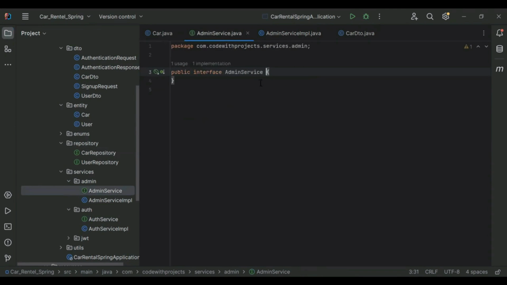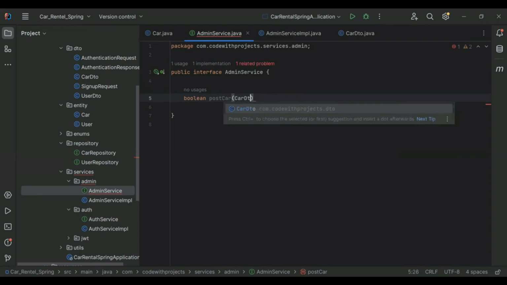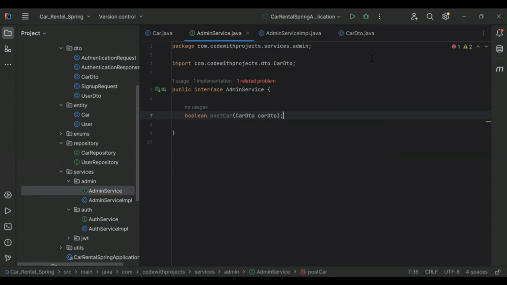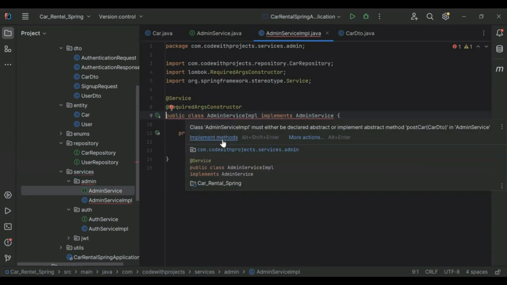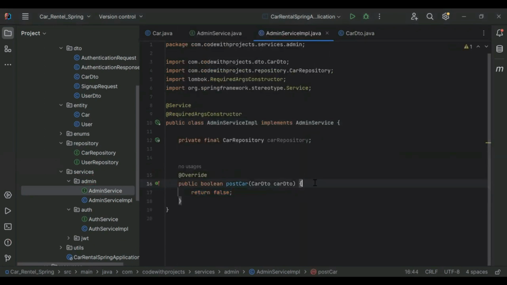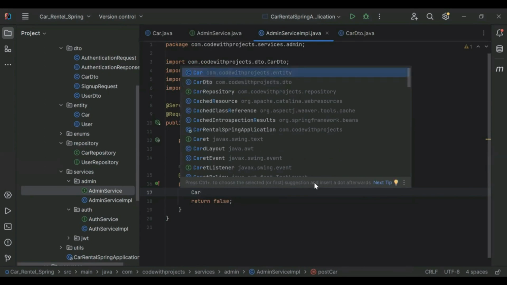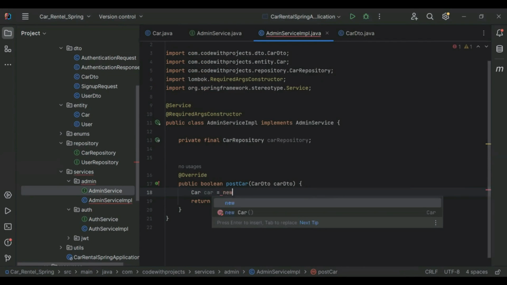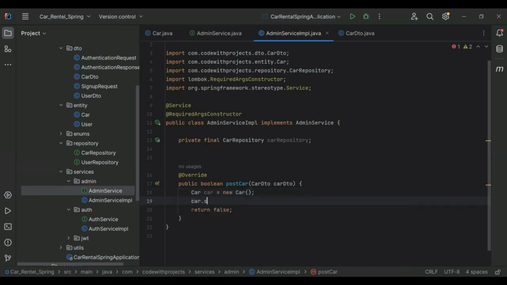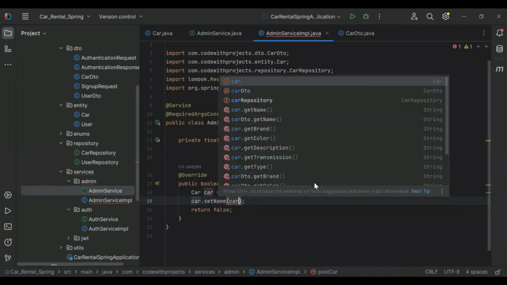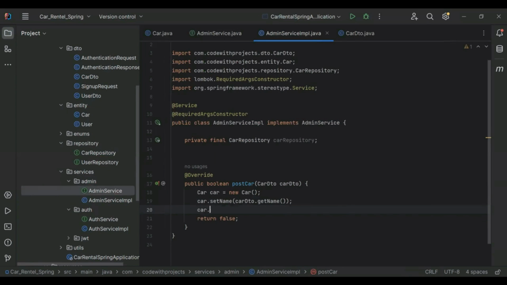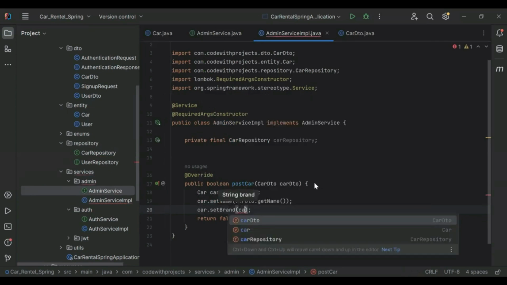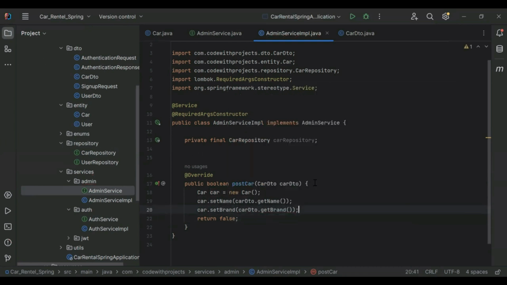So let's go to our AdminService, and here I'm going to create a method postCar, and in the argument it will receive CarDto. Now let's go to our AdminServiceImpl, and here I'm going to implement this method. In this method, I'm going to create a new object of the car to create the new car in the database. So it will be a new Car, and here we need to set the name, and we'll get the name from carDto.getName, car.setBrand, and we will get the brand from carDto.getBrand, car.setColor, and we will get the color from carDto.getColor.